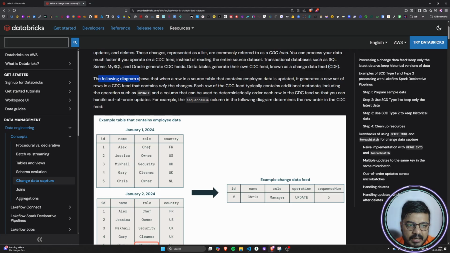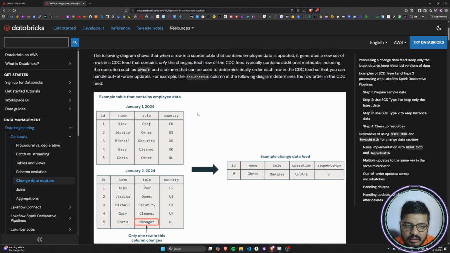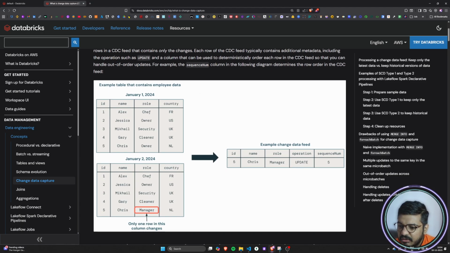Now, the following diagram shows that when a row in a source table that contains employee data is updated, it generates a new set of rows in the CDC feed that contains only the change. Okay. Here, if you will see, in ID number 5, right? So we are having two data, not, I would say, two data, two tables.